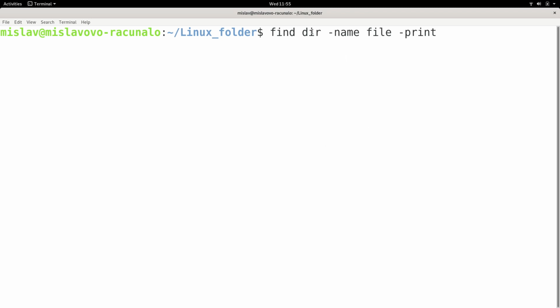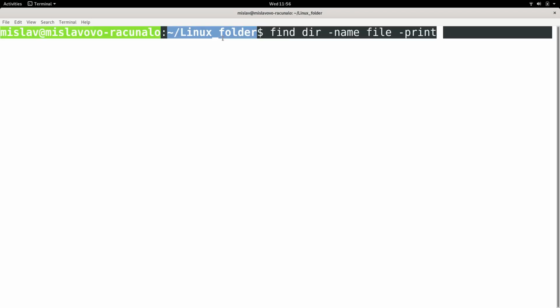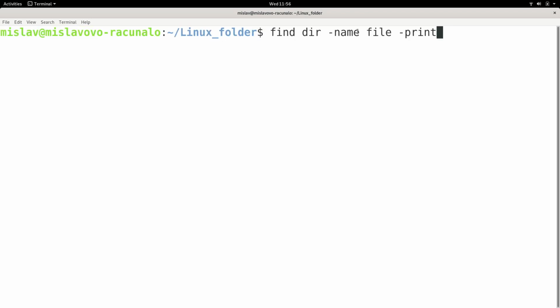Okay, so first we have the directory. This is the directory where we will start our search from. And what that means is that the search is going to start from this directory. It's not going to go upwards. So if I start from my Linux folder, it is only going to search from the Linux folder and its subdirectories. It is not going to, for example, search in my home Mislav folder because it is hierarchically above my Linux folder.